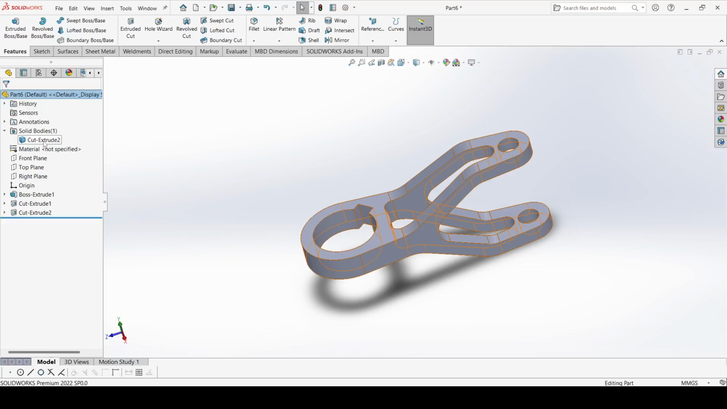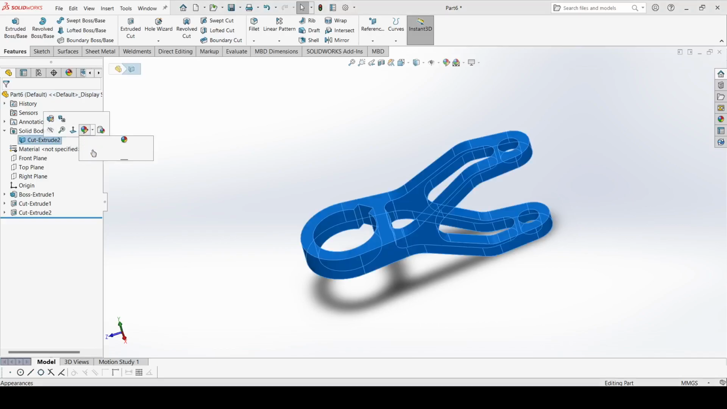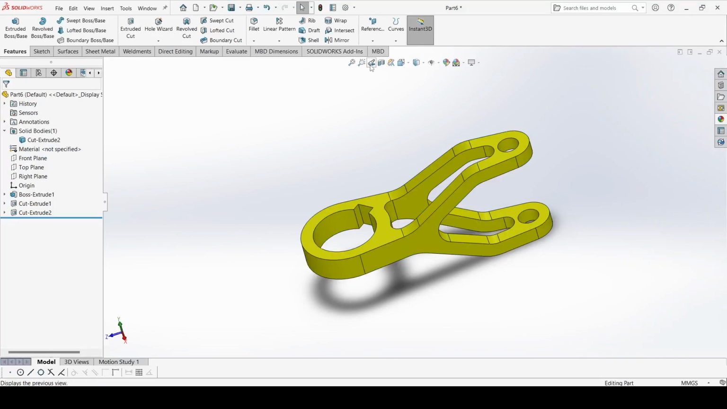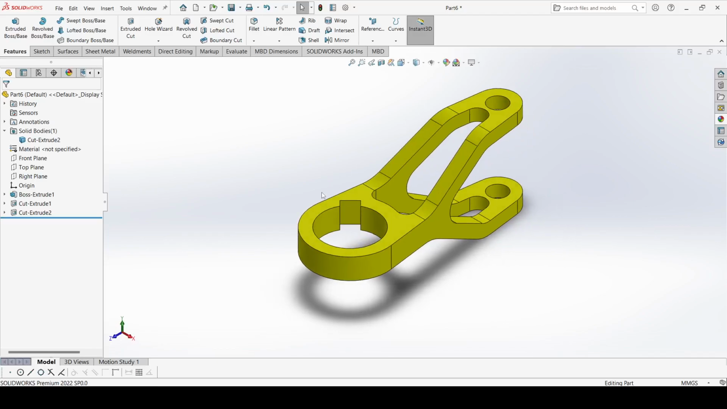Let's give the color to it. So color, we select this one, okay, and this isometric view.